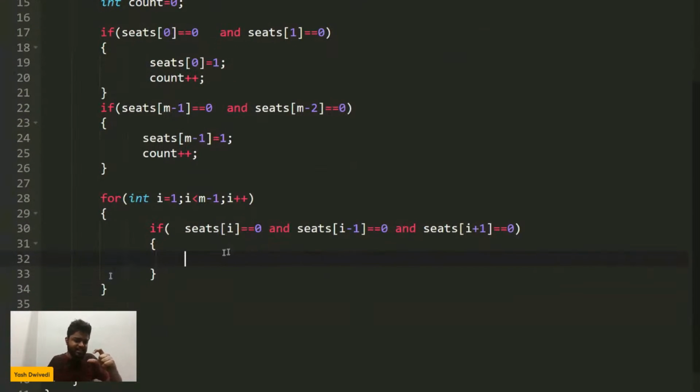If the ith seat is empty, the I minus 1th seat is empty, and the I plus 1th seat is empty, then I can make a person sit at the ith seat, so I'll mark it as 1, and then I will simply do a count plus plus.